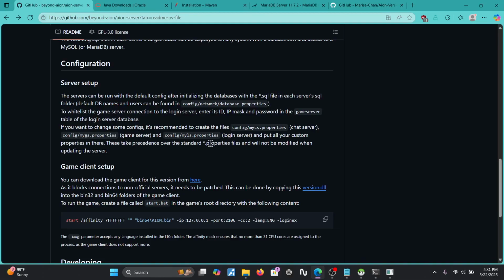For example, if you want to edit stuff in the game server, then you only need mygs.properties. You don't need the other two unless you absolutely are going to change stuff within those folders too. Does that make sense? I don't even know what I'm trying to talk about. This part I don't really understand, so you're kind of on your own there.